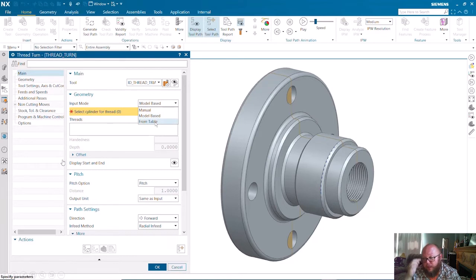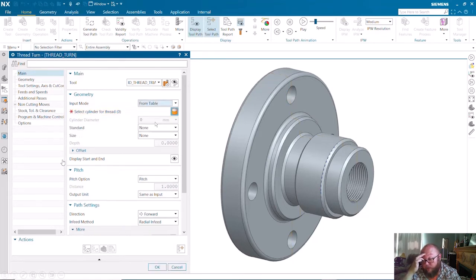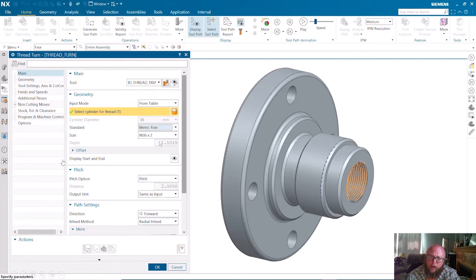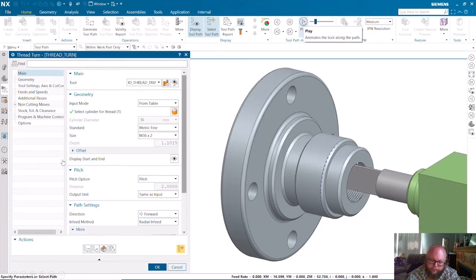So we can simply specify a cylindrical surface where a thread feature is going to reside. And in this case, maybe we're looking at a detailed thread. That's fine as well. We simply specify our thread standard and our thread size, and the operation is going to do the rest in terms of generating the output for that operation. So much fewer inputs from the operator, from the programmer, less chance for error.